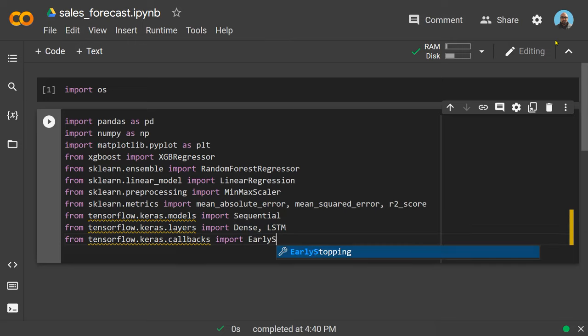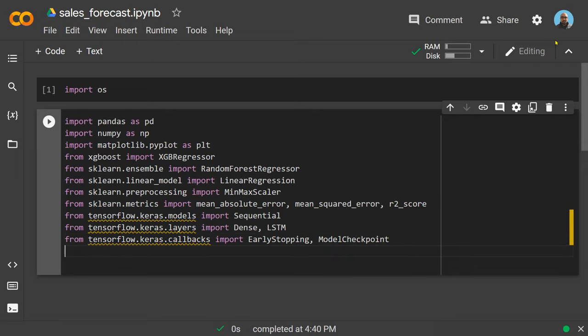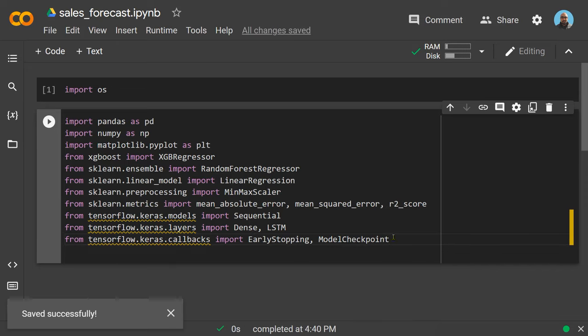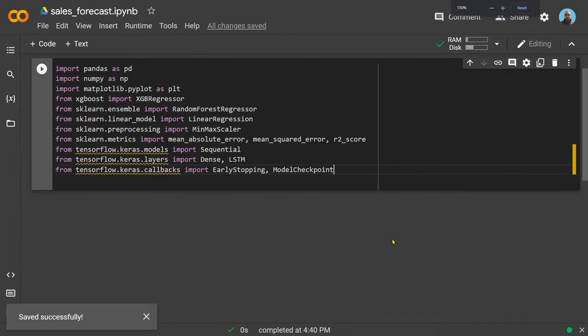and the early stopping. I love machine learning, by the way. I love machine learning, data science. I'm fascinated with robots, with AI and all of that. So if you see me a little bit excited, don't be surprised.